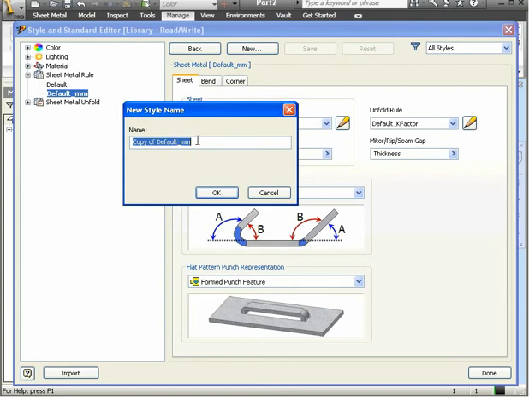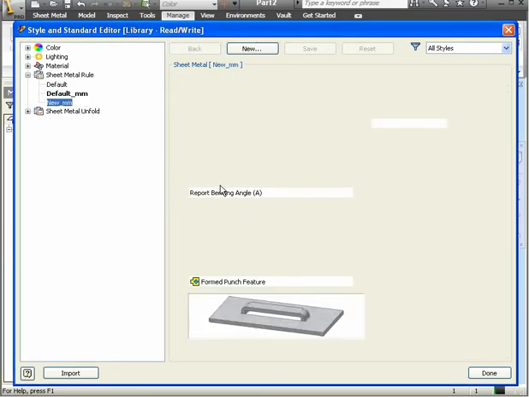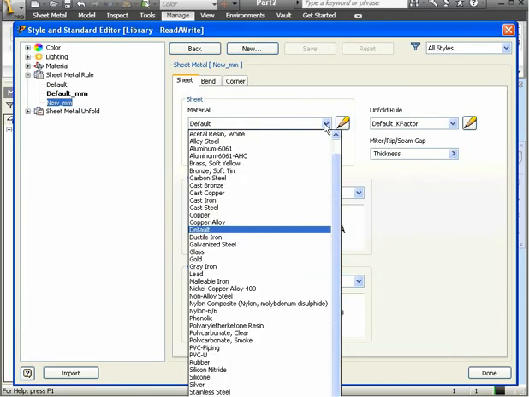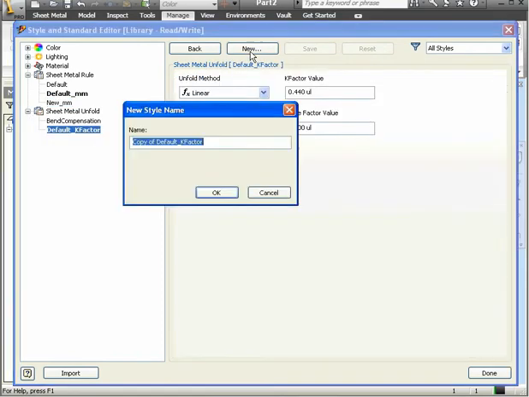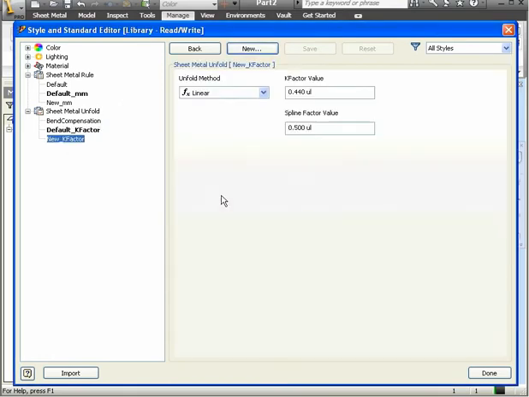Give it a name, a descriptive name, new_millimeters. OK. Let's select a material, stainless steel, and save. Now let's create a new sheet metal unfold rule. We'll call it new_K factor. OK. And let's change the K factor value to 0.4 and click Save. Now let's select our new unfold rule.